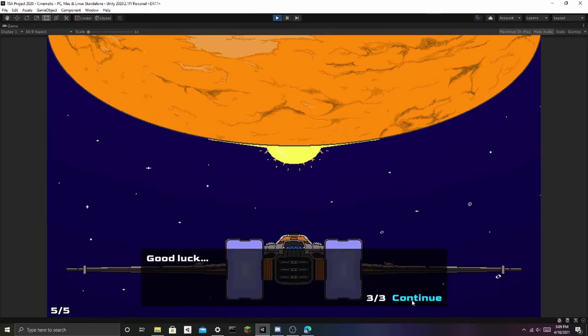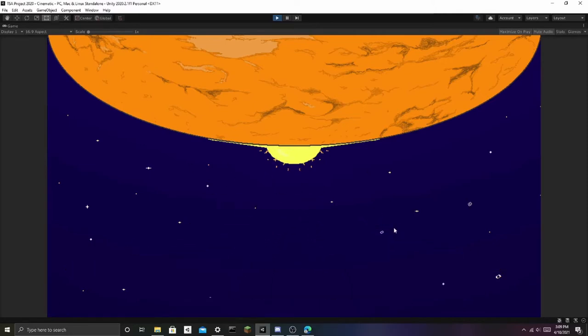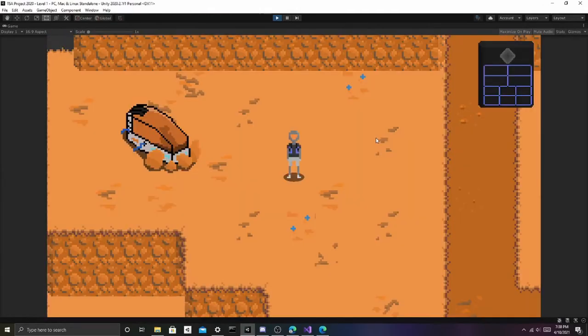And at the very end, we just have a simple animation of the ship flying away to show kind of the game beginning. So as you can see, we have now entered level 1, and the player is standing on kind of this Martian soil, and we can see what is presumed to be the cockpit of his crashed ship, which will be explained in a little bit.